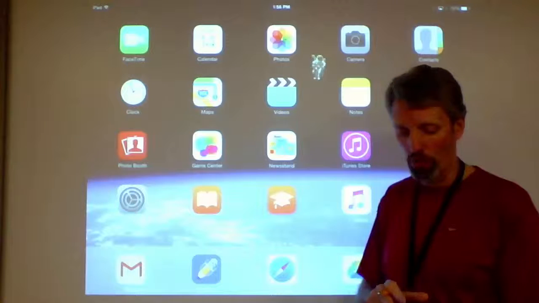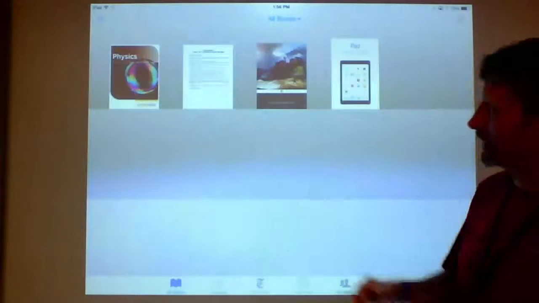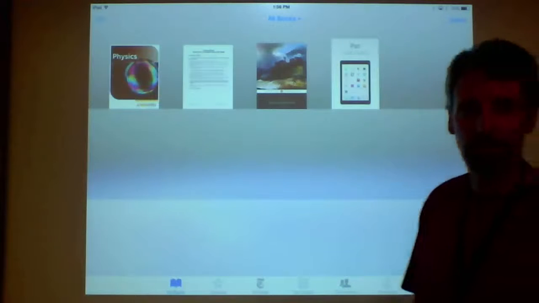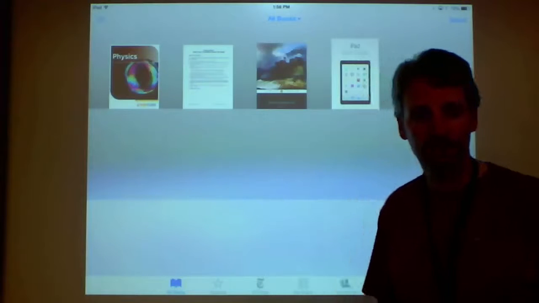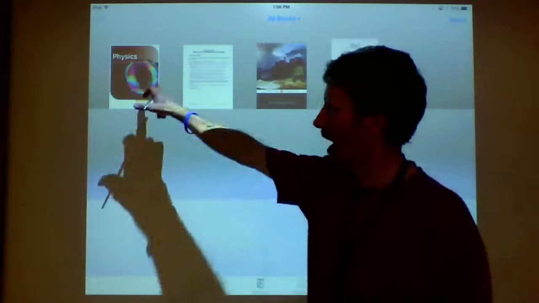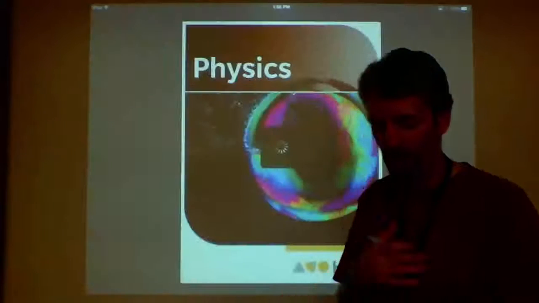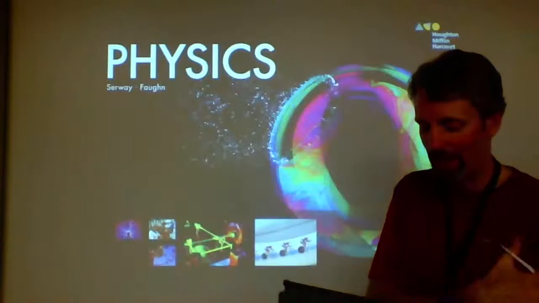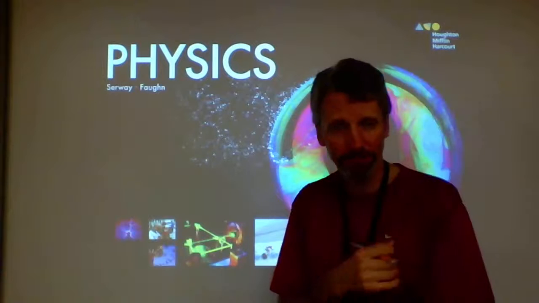So I'm going to go ahead and open the iBook app, and it shows me my bookshelf. That's the library of what I have on my bookshelf. The physics book, our text, is the one there on the left-hand side. Go ahead and click on that, and that's the cover of the textbook.